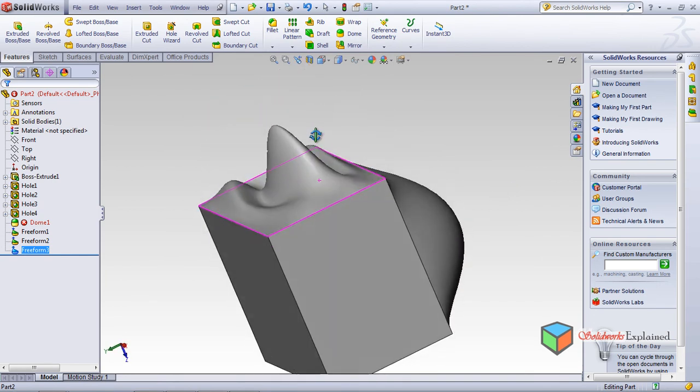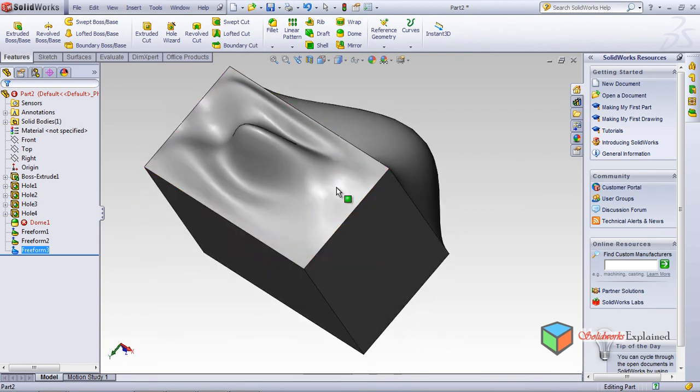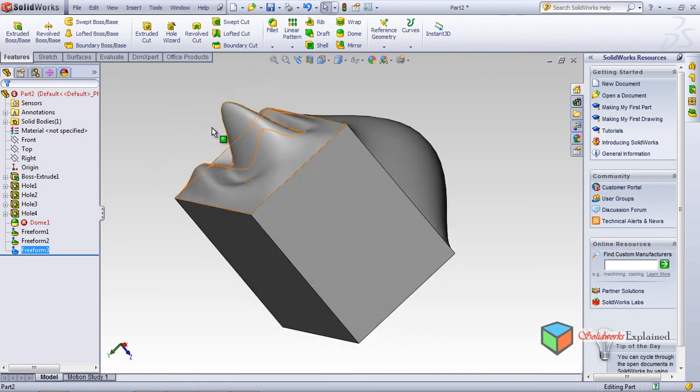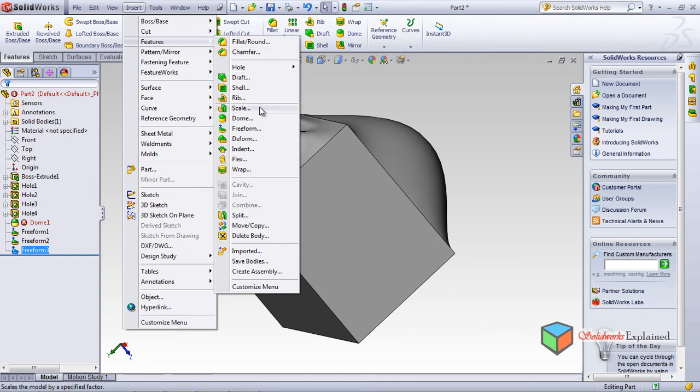So what's the difference in it? You have no control on the dome. You have somewhat of a control on the freeform because you had some manipulating points, but over here you have total control over height, total control over the shape. That's why the name is shape feature. I will let you know how. Insert features, and here you can see your shape feature.